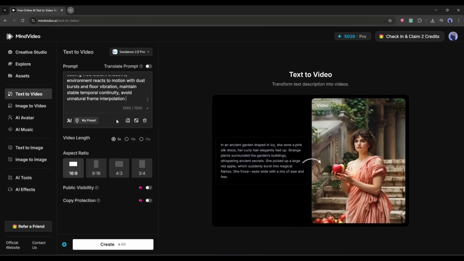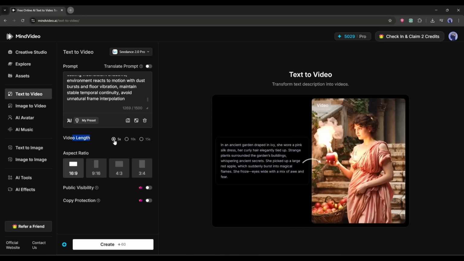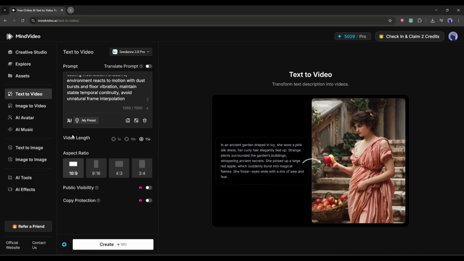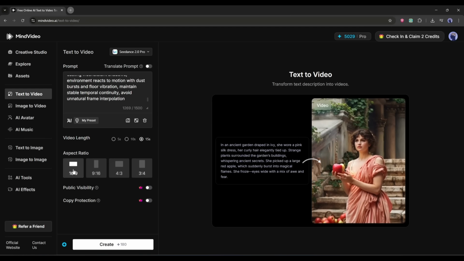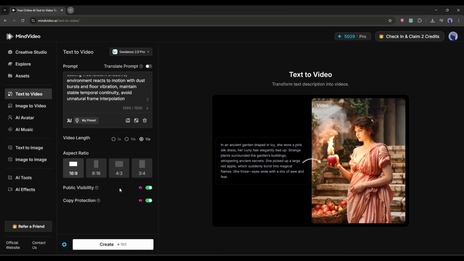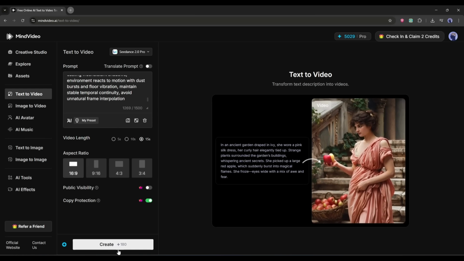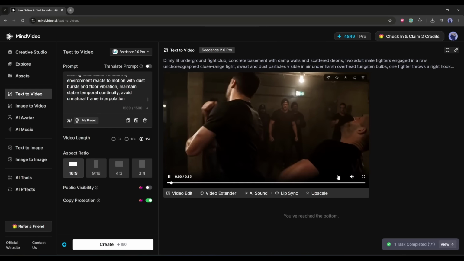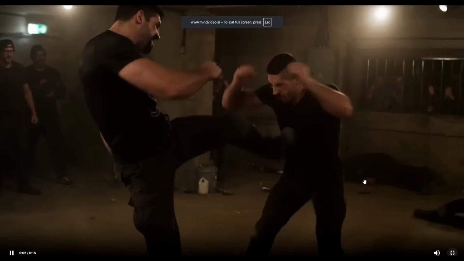Okay, after entering the prompt, we have to select the video duration. Seedance can create 15-second long videos. Next, we have to select the aspect ratio of the video. In the end, you can enable public visibility and the copy protection feature. Once all the settings are set, hit the Create button and then wait for some time. And here it is, the video is ready.